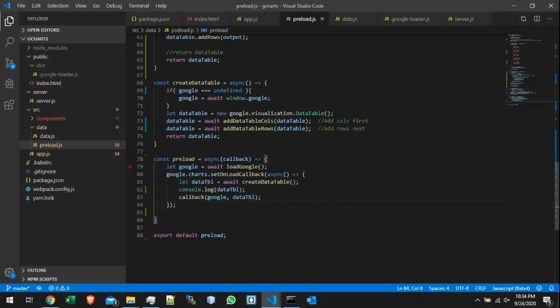So in the next video, what I'm going to show you how to do is create the chart wrapper and then draw the table chart. So I'll see you in the next video.